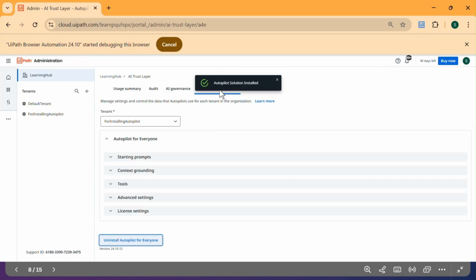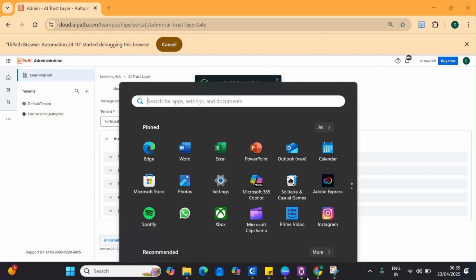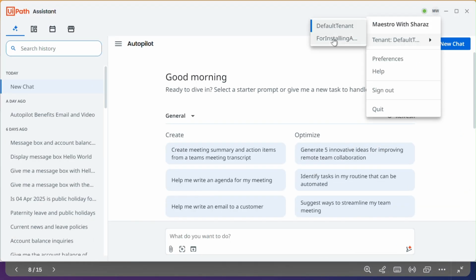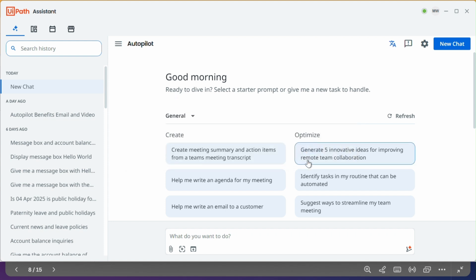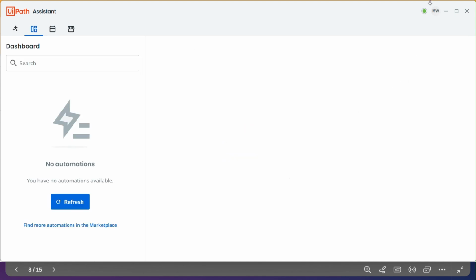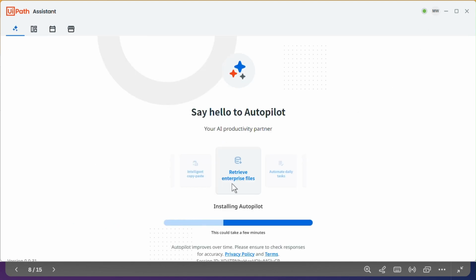Okay, so here if you see, the Autopilot solution got installed. Now let's go back to our assistant. We'll switch to the tenant for installing Autopilot. It's okay. Click on yes. For the first time, it might take some time, or if it is not enabled, I know there is a small glitch in the assistant. Whenever the installation is completed, you can quit the assistant and open it again so that it will be reflected. But in this case, let's see whether it is getting installed.